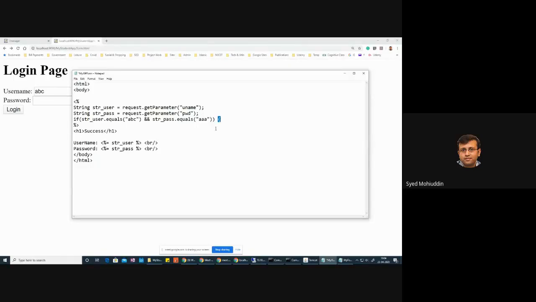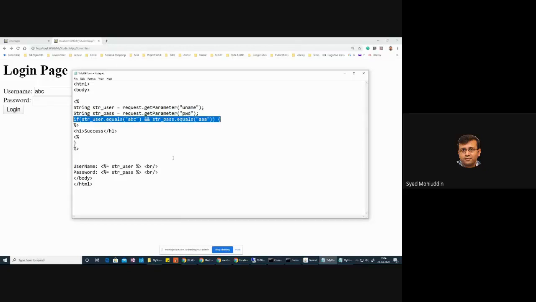The body of the if has to close using the closing curly bracket, but this closing curly bracket is part of the Java. So we need to again open the scriptlet tag, and then close the scriptlet tag. So this is how the code is changed, where we have the if condition, the condition opens. If this is true, this will be executed.